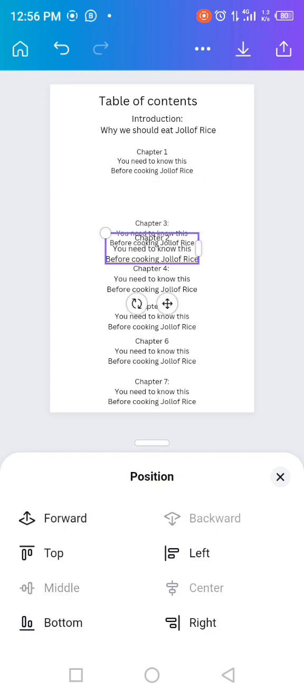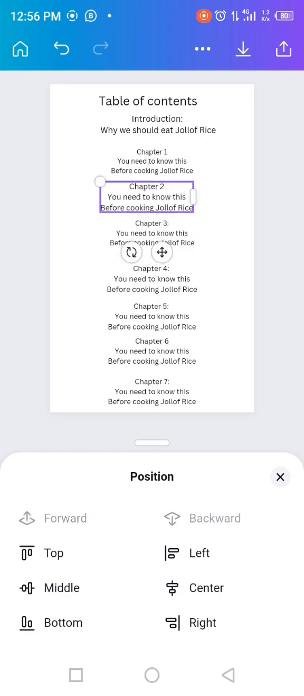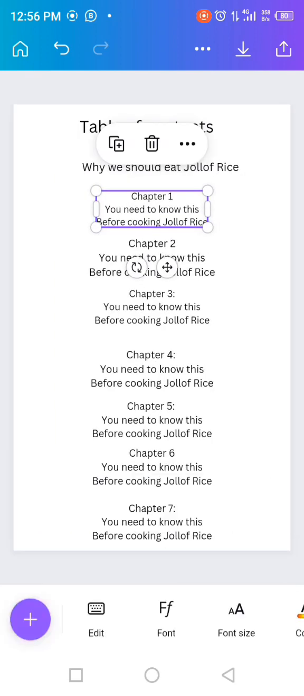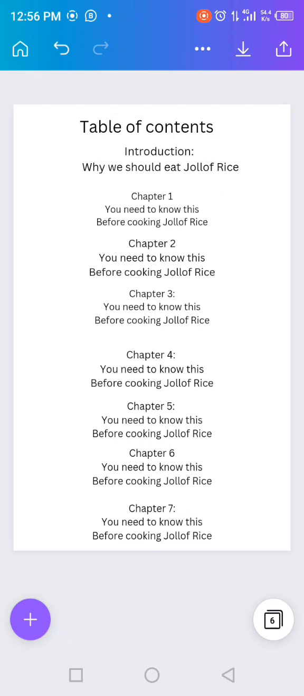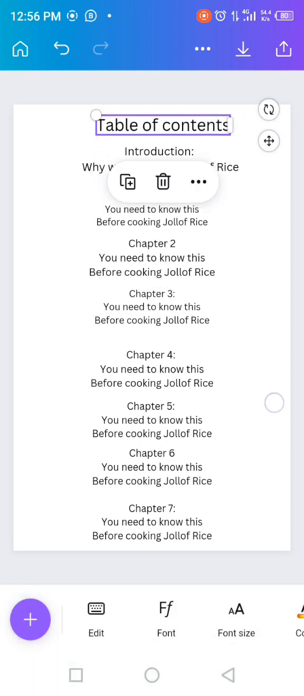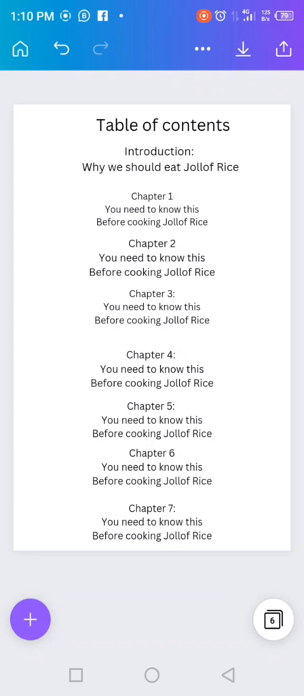Let's just say middle. No. We don't want this. We want center, right? Okay, center is at the center. That's why the center is not clickable. So yeah, we have a design. You can change the font if you want to. So this is it. We have the design.